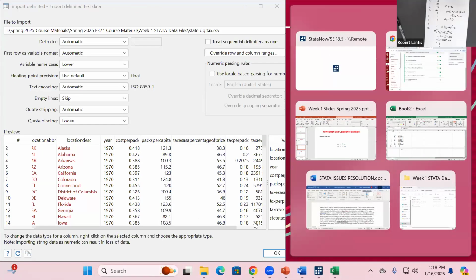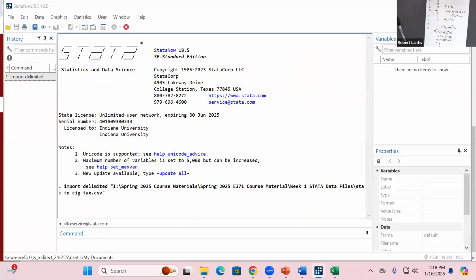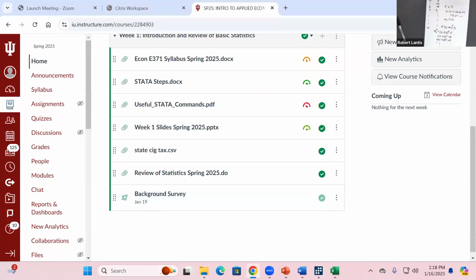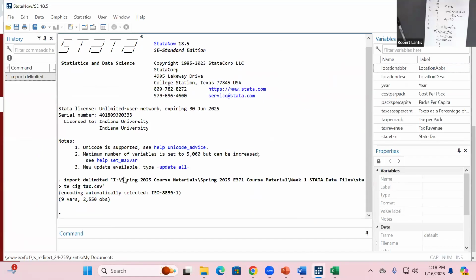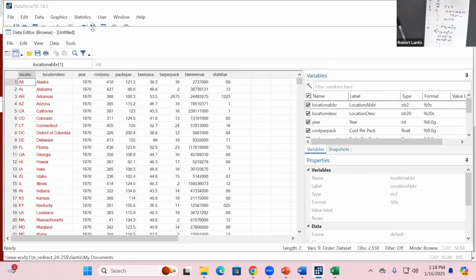Well, I didn't want that, but we'll hit OK there. There we go. So I can import it, and now it's in .dta. So now when I go to the data browser, I can see it took that CSV file and converted it into a Stata .dta file. Now I can start to work with this data.